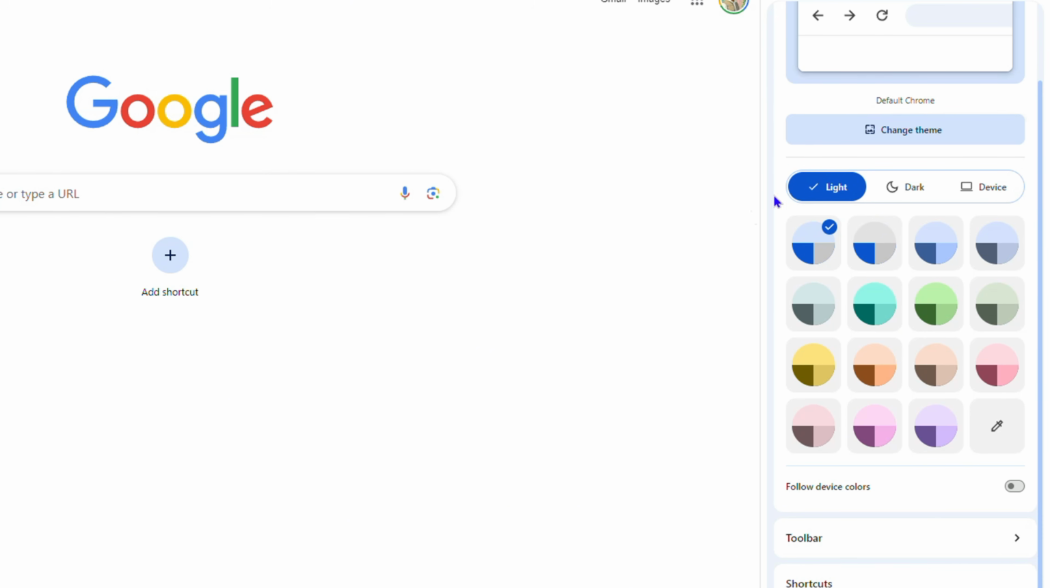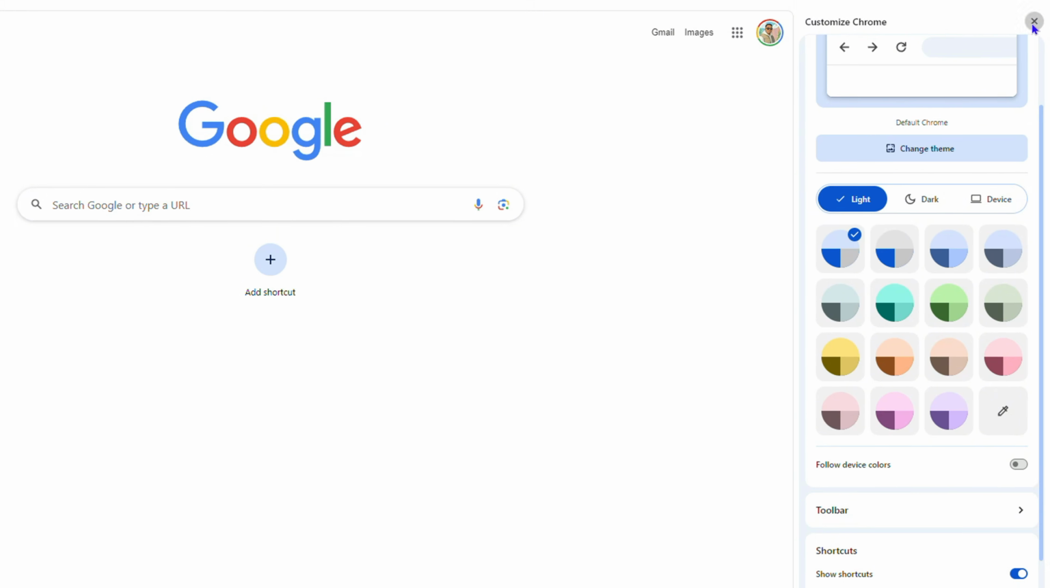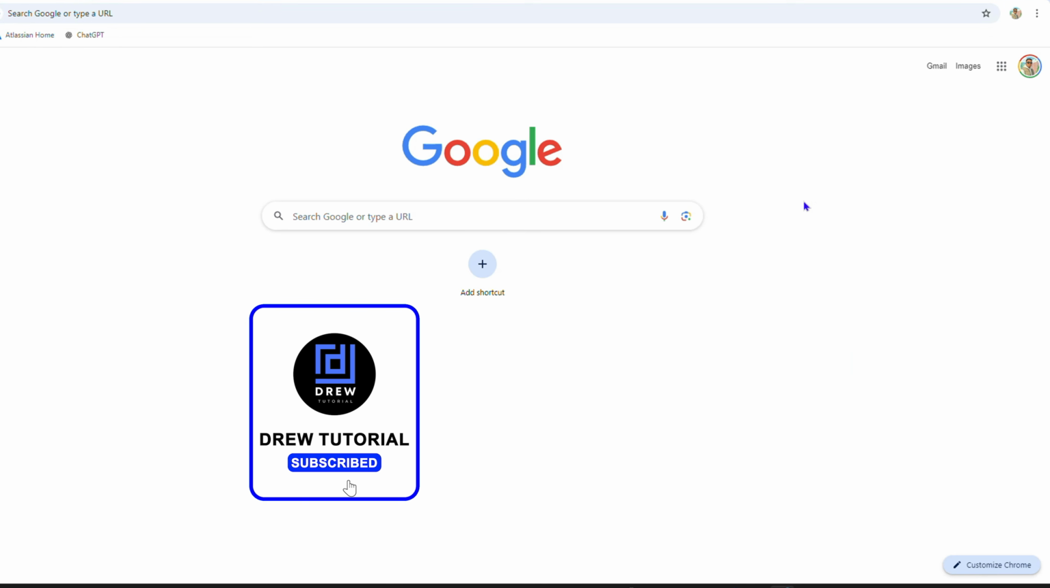And that's it, guys. Very easy and very simple how to download and install Google Chrome on your PC or laptop.